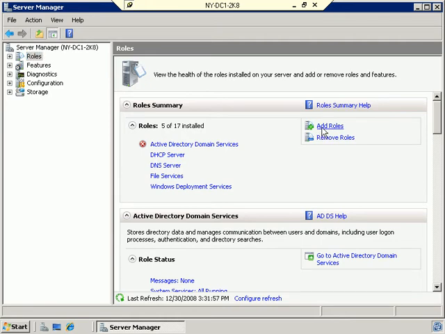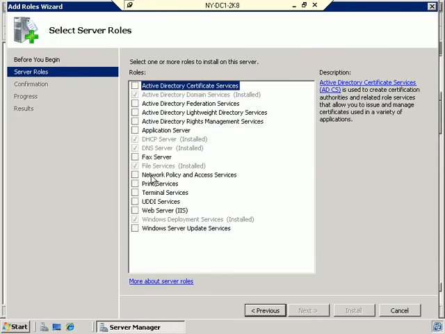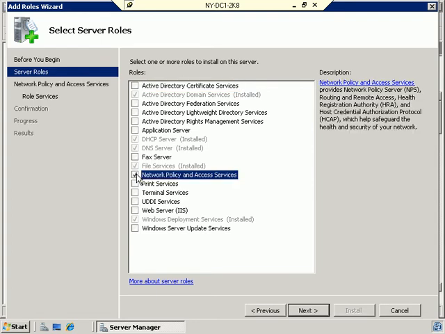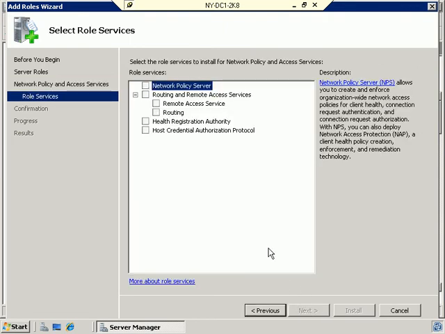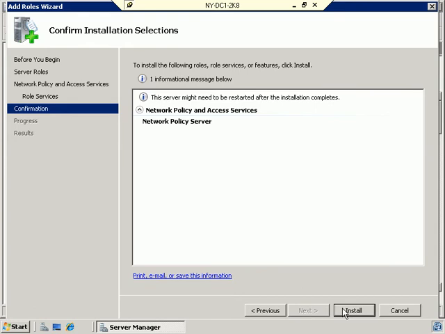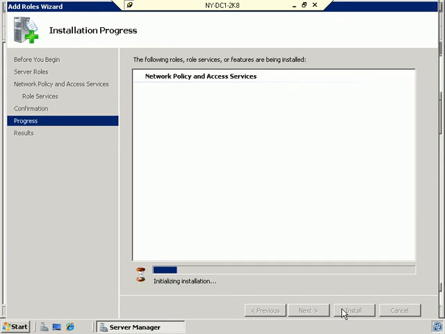I'm going to click Add Roles. And the role that we want to add is the Network Policy and Access Services role. Now, this is the same role that we added in the previous video to New York Member 1. But the difference is, let me go ahead and click on Next. I'm going to click Next through the welcome screen here, or the brief description screen really is what it is. In this case, instead of installing remote access services, I'm going to install the Network Policy Server role service. So I'm going to click Next and Install. Now, this will take a few minutes to install, so I'm going to pause the video, and I'll continue as soon as this is complete.